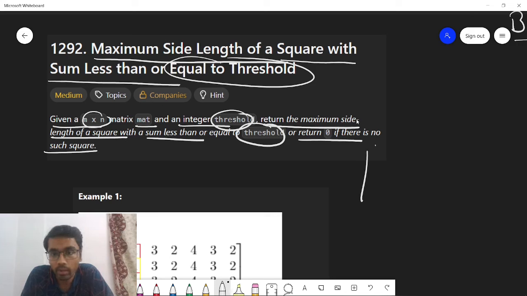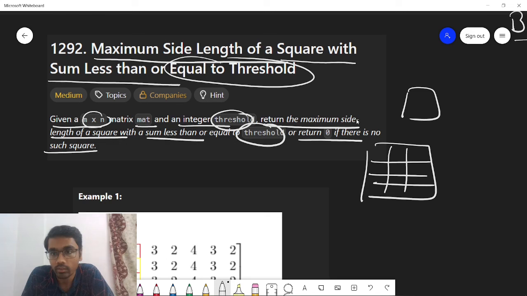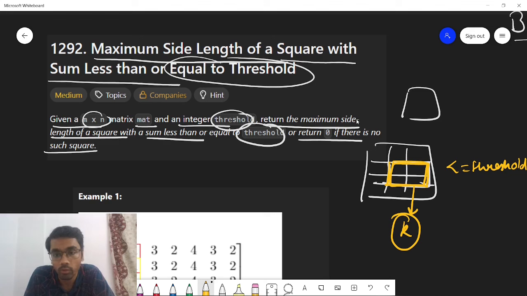So the problem is pretty much straightforward. You are given a matrix mat and you need to find the maximum side of a square such that the sum of all the elements inside this particular square, so let's say this is the square, should be less than or equal to threshold. And whatever the side of the square is, let's say the side of the square is k, we need to find as max a value of k as possible.